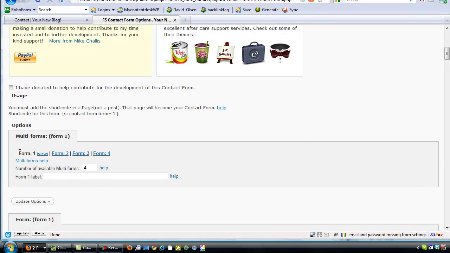Okay, so this is set up now. This is Form 1. And what I'm going to do is copy this little bit of information right here. This is how you actually get the form into your page. This is just called a shortcode, and it's going to tell WordPress when this page is clicked on to go to this plugin and pull up this form.